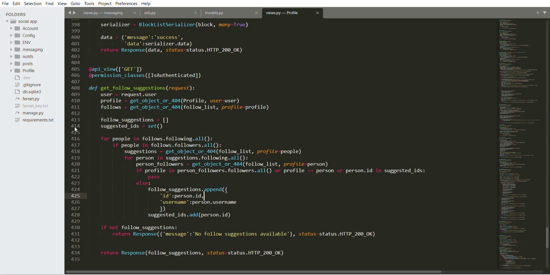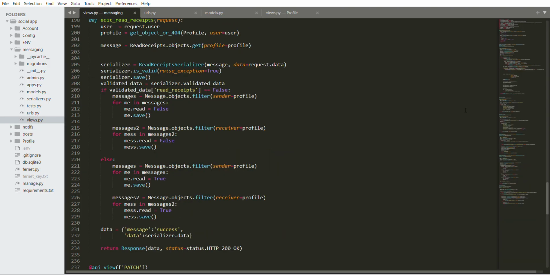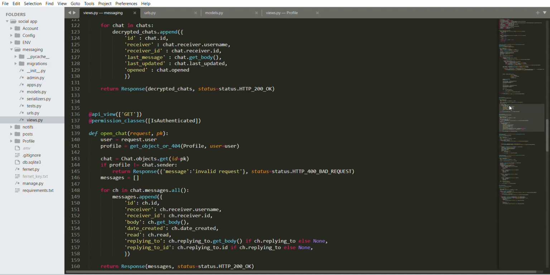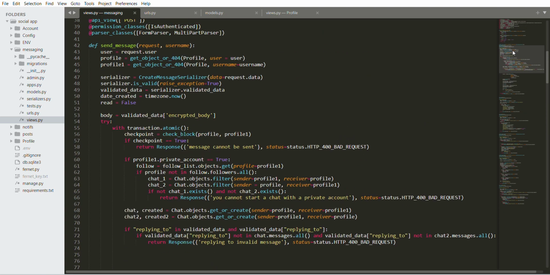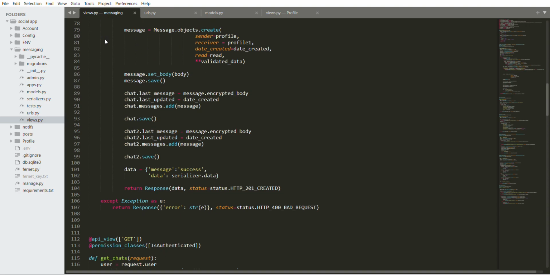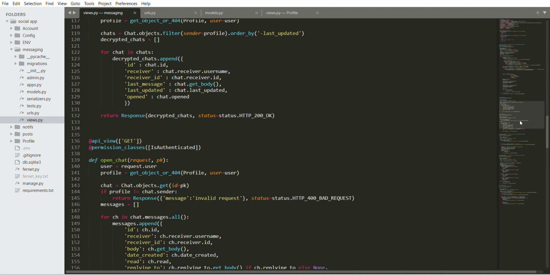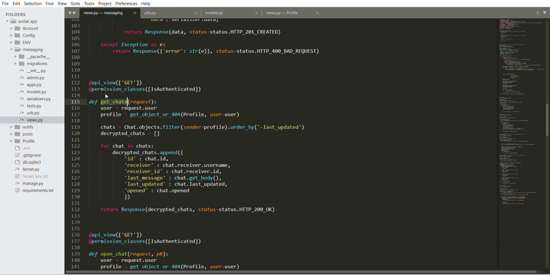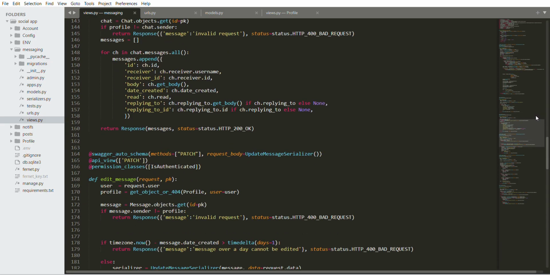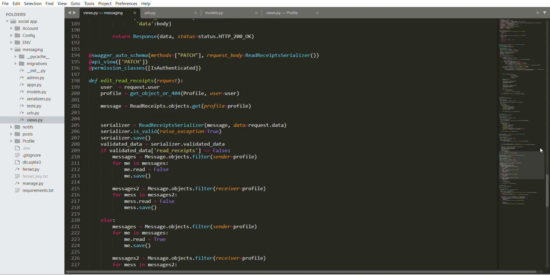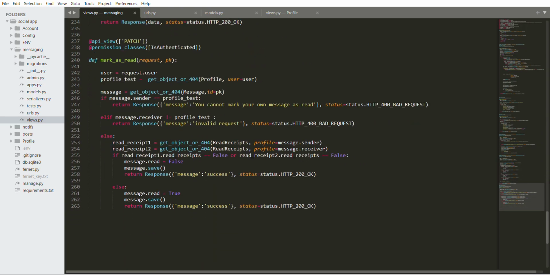So last video we were working on the messaging aspect. What we had already done previously was the send message, get chats, and I think open chats also. We already worked on those three, so let's get into the new views that we worked on.